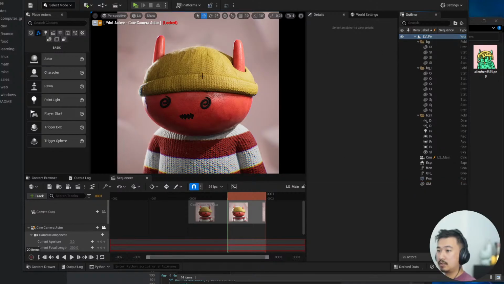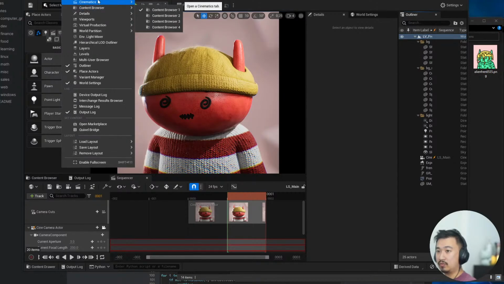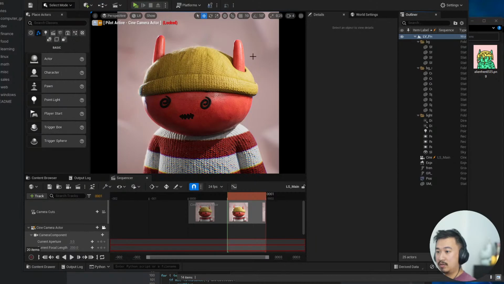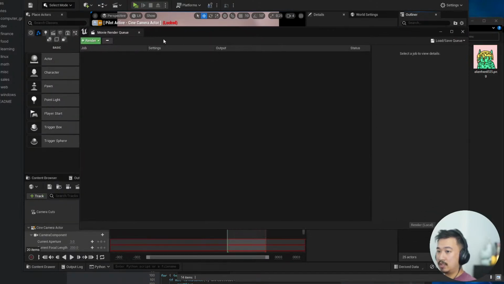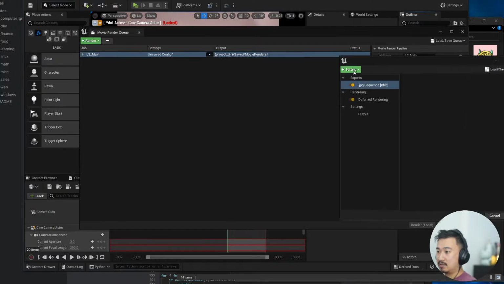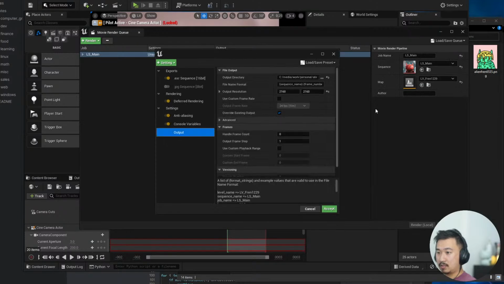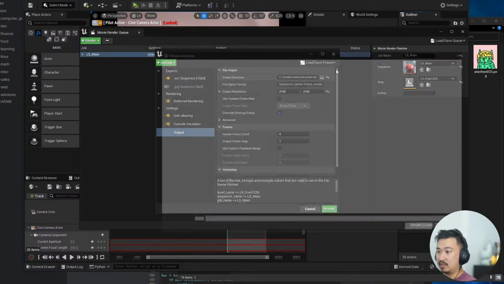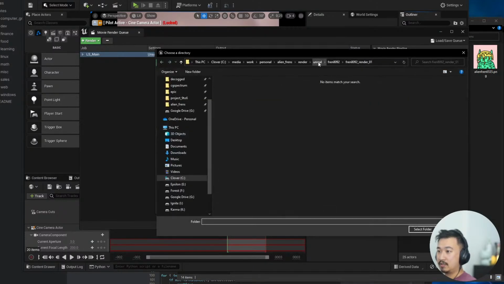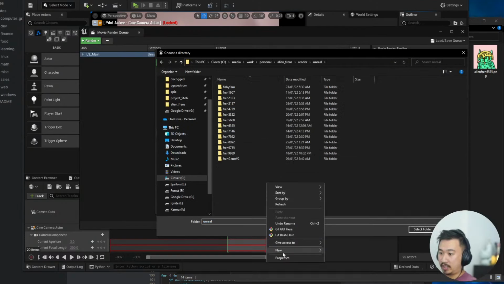Yeah, just Control Shift S, and I should be able to just go to the cinematic browser, render queue, and I already have a preset for render settings. So let's load in my preset, and I just want to save this into a particular directory. So go to Unreal, make a new directory.